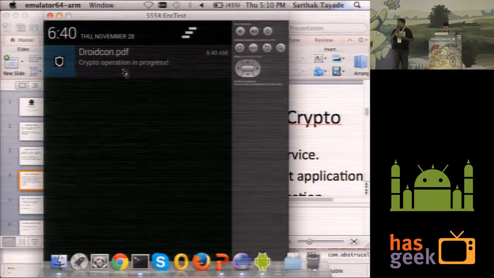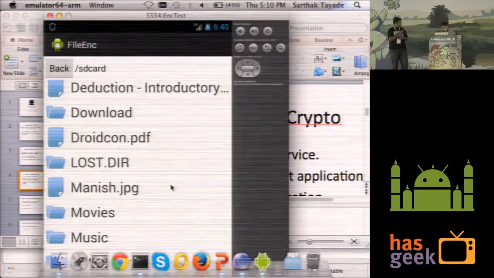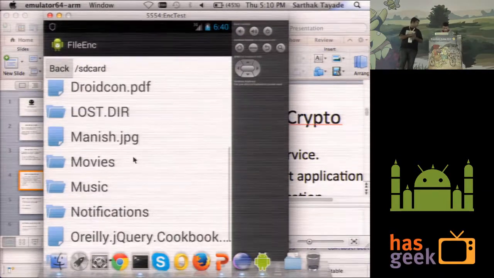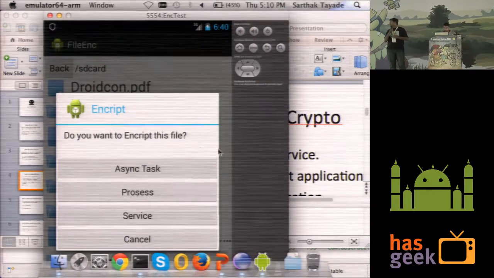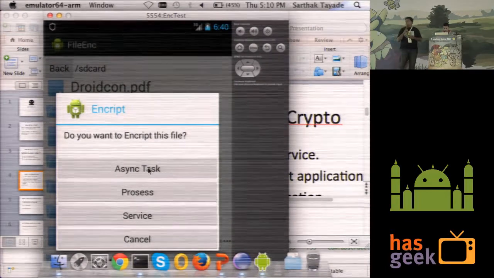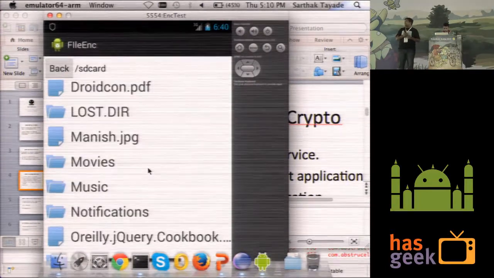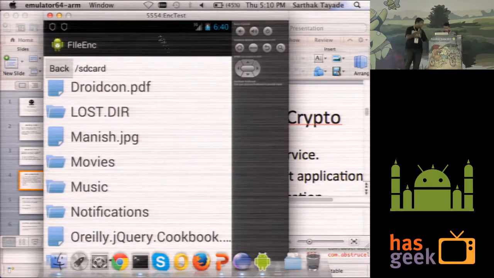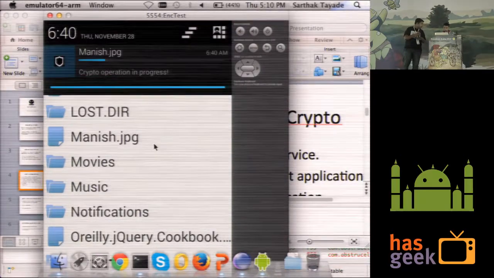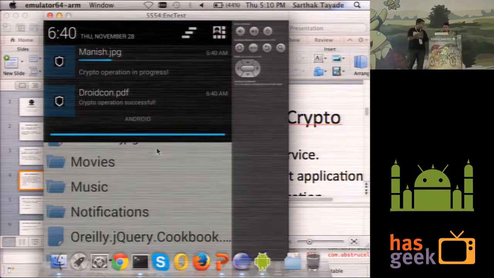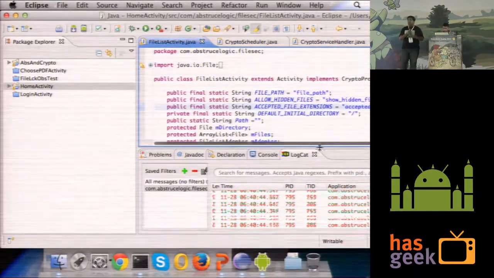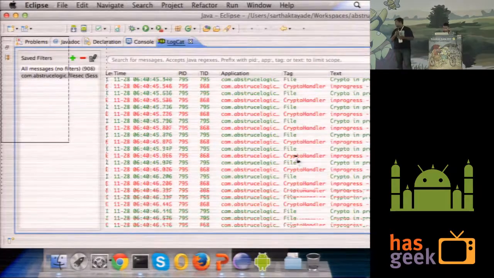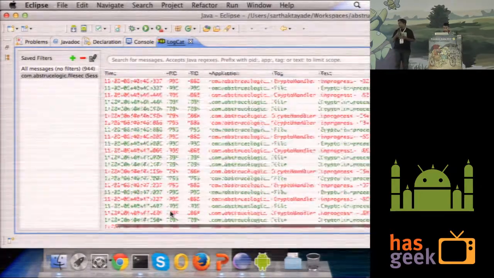And now let's see another example for an image file, the manish.png. This time we will select, let's say, async task. So if we go in the background to a log file, we can see the particular progress so that we can edit or change it according to our requirement.